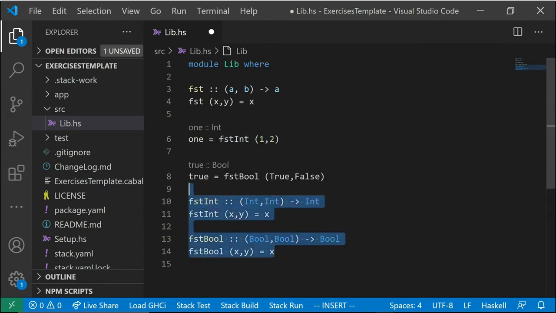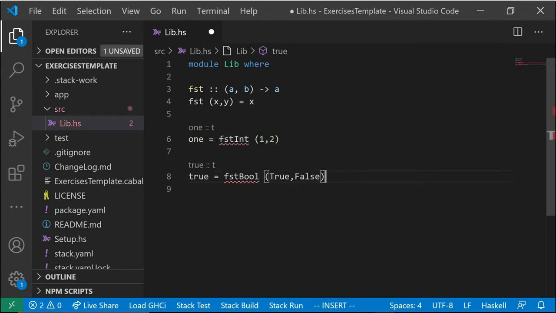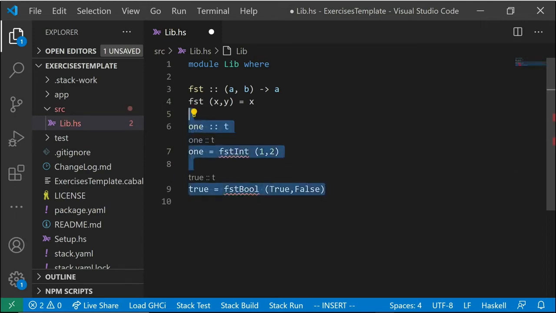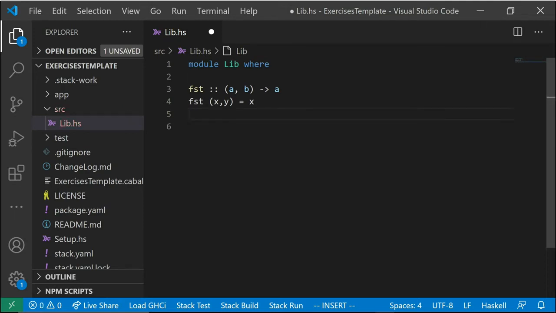I could just notice the fact that all of these have the same implementation, right? And it is (x, y) equals x, okay? All of these functions are going to be written the same way, regardless of what type it is here. So if I leave the type signature using type parameters A and B instead of specifying the specific type, now I can use this one fst function for all of those different types.